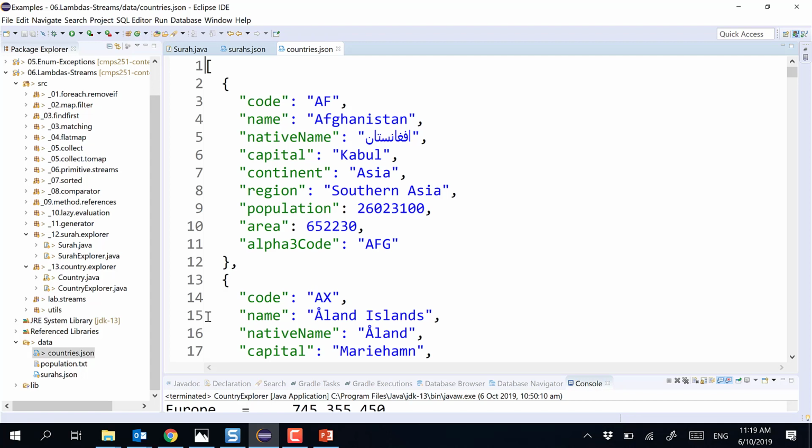So just looking at the file is not enough. I cannot answer these questions. What do I need to do? Load this file into a list, and then start using streams and lambdas to answer questions. Is my goal clear? Okay. So let me show you.